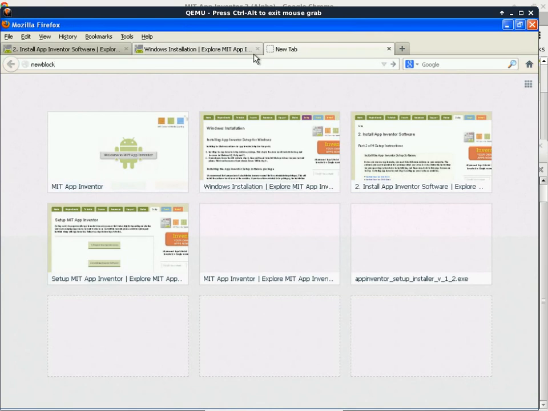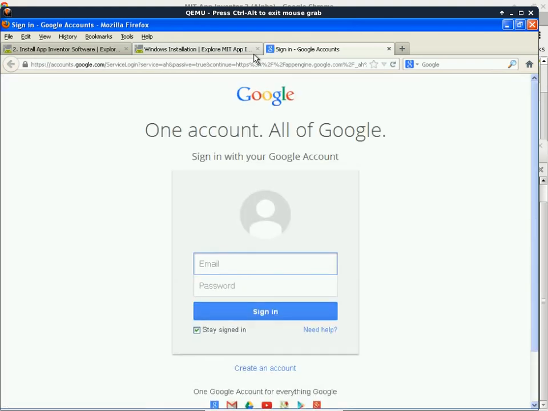Okay, it's new. Is it new block or new blocks? I think it's just new blocks dot app inventor dot mit.edu. And I'm going to log in here as my other account.